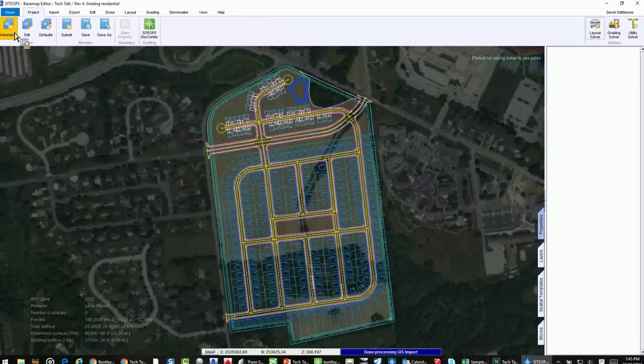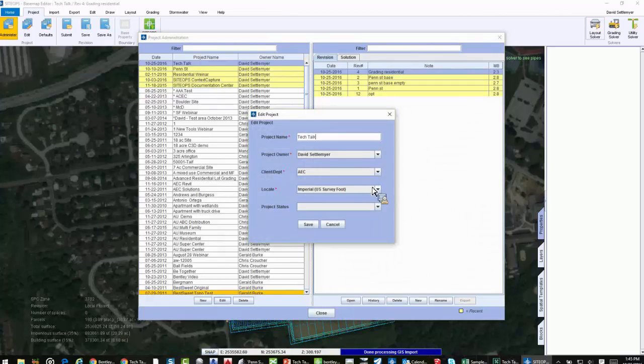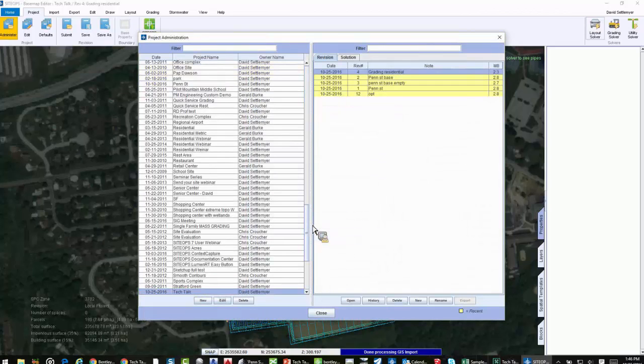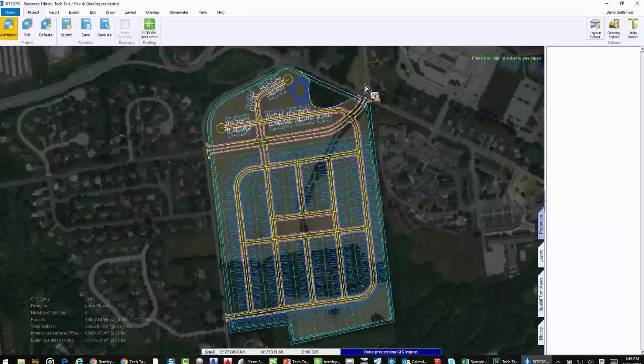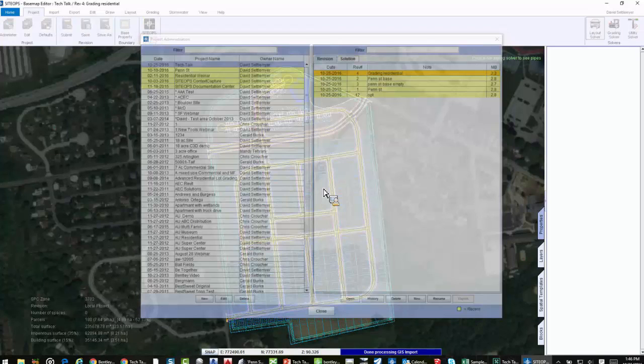And the way you would change that is under administrator. So if I came in and said, let's just go to this project, I want to go to edit, and I want to change this to metric, and do save, and then I can just do close. Let's go back and we'll just reopen this project real quick. We'll let it open. When I open this project, everything will go from imperial to metric, just by basically changing over the units.